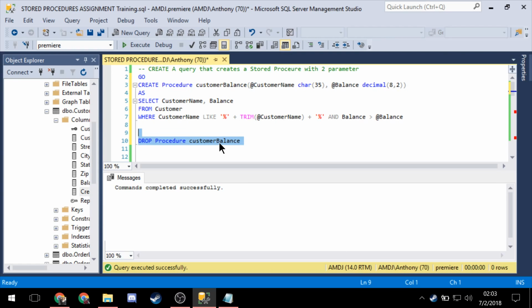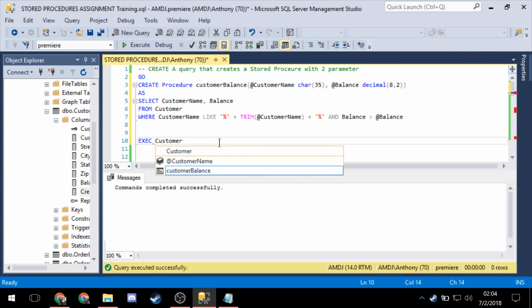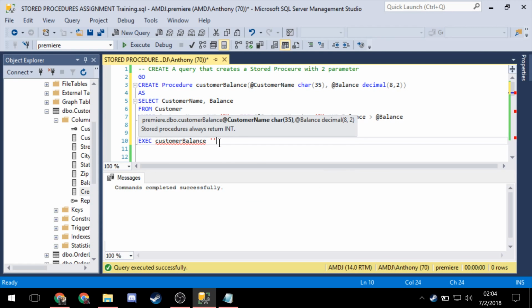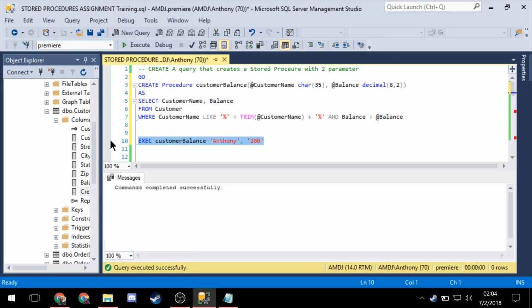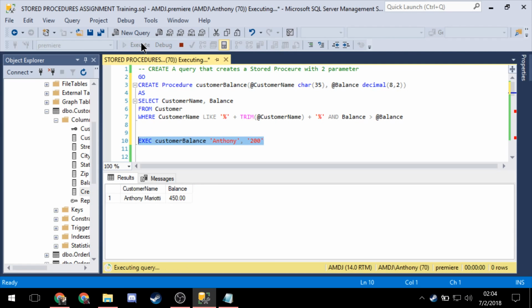To run the stored procedure, you're going to type EXEC, which represents the execute button, then the name of the stored procedure, so CustomerBalance, then the first parameter in single quotes, so Anthony is the one we're using for this, and then the second parameter in single quotes, so we're using 200. This is going to show that you want to grab anybody with a balance of over 200 from this stored procedure. You're going to highlight that line and then press the execute button.